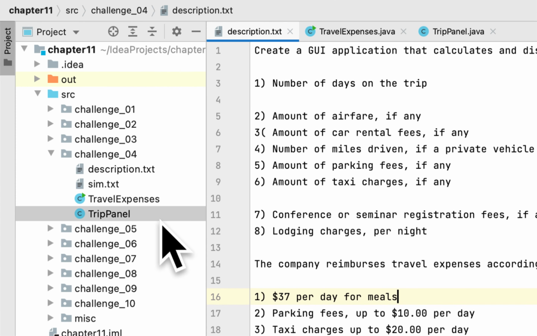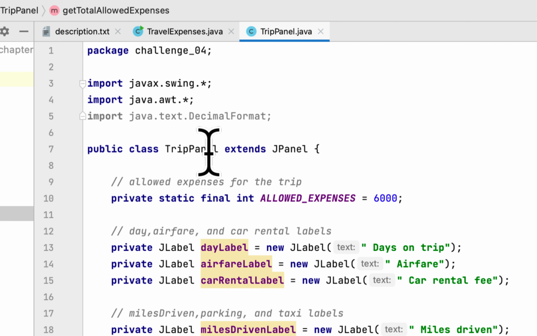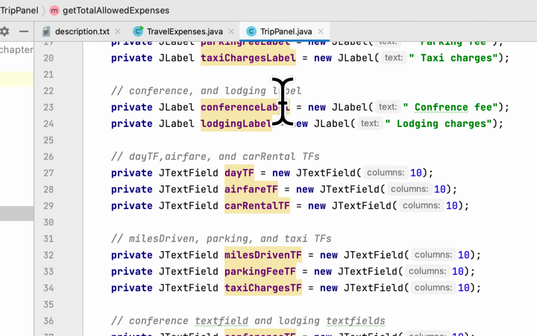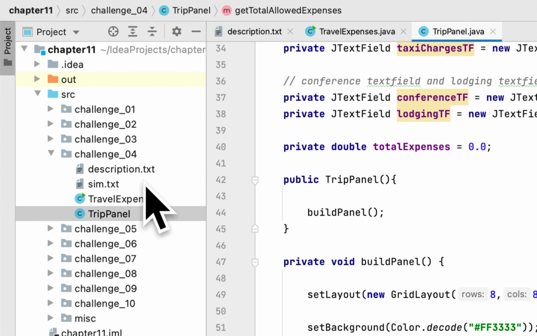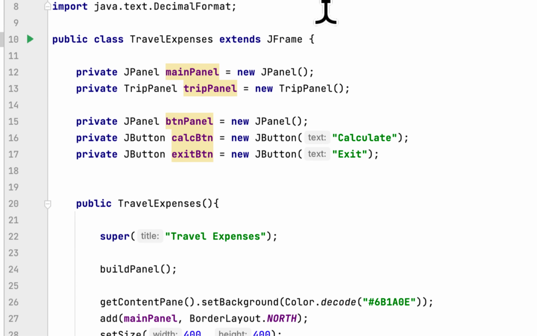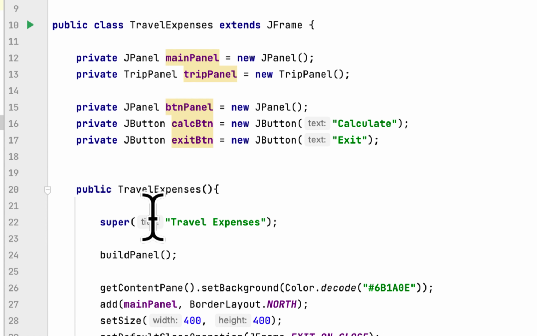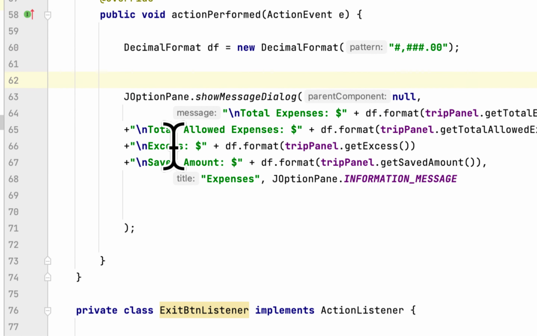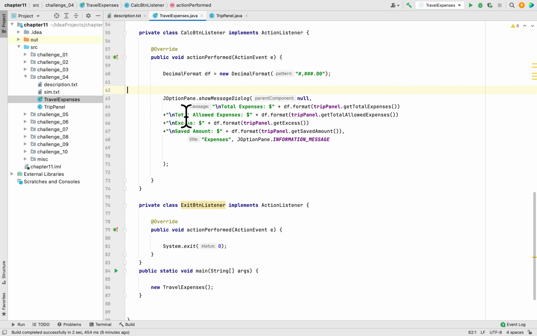I already created the two classes. The first class is a trip panel, where I created a panel that holds all the questions and the labels. The next class is the main class, called Travel Expenses, which creates the window and the two buttons, Exit and Calculate, and displays all the information that we want. I will explain all the classes and all the lines of code.